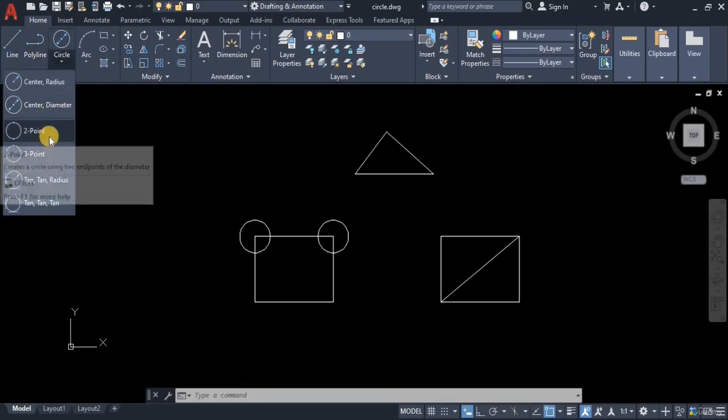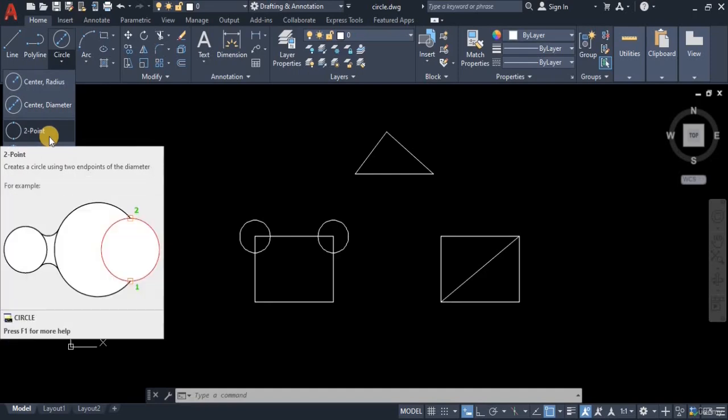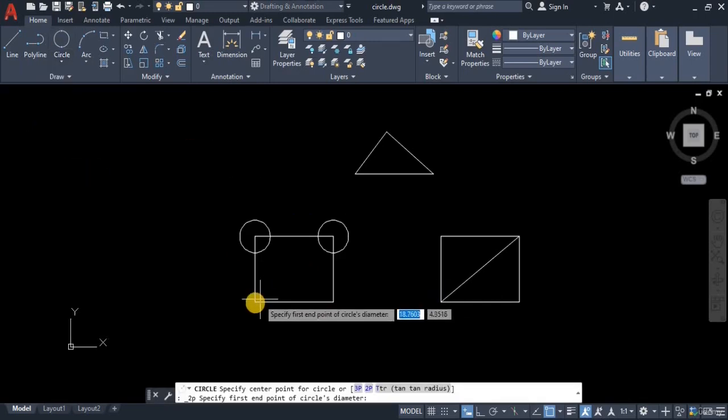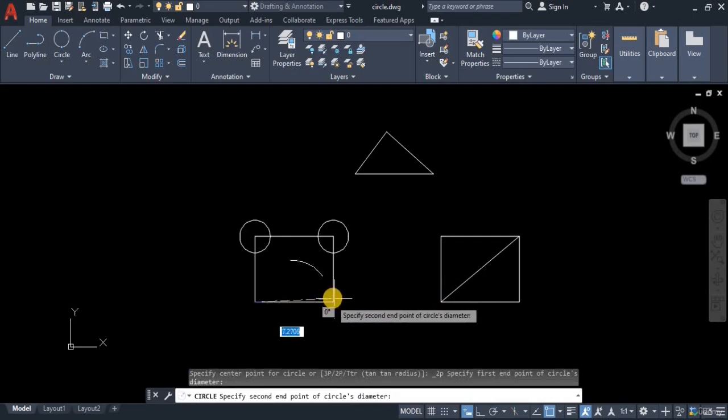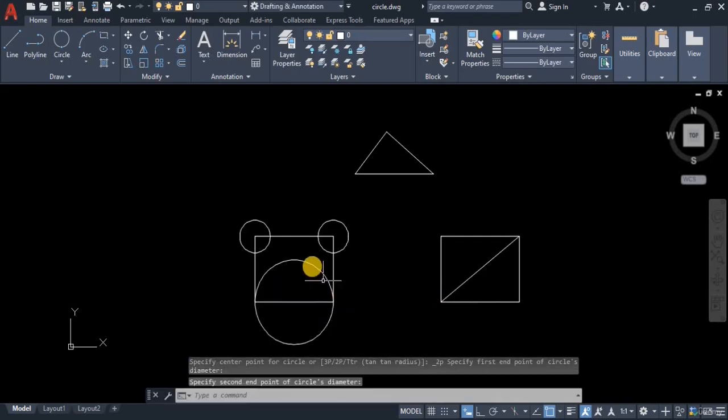We have a circle with 2 points, meaning the circle is going to be crossing 2 points. By looking at this image, 1 stands for the first point, 2 stands for the second point. Click on this. You need to specify the first point and also the second point. As you can see, the circle is drawn.